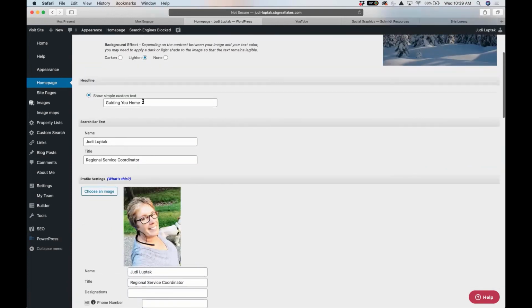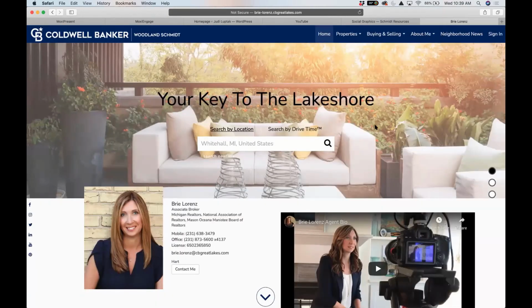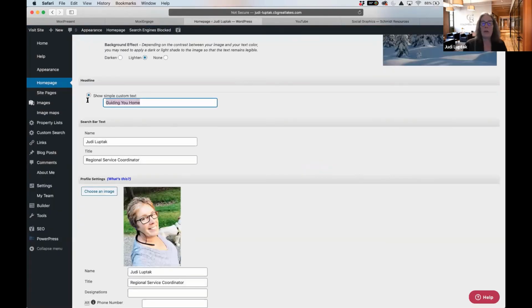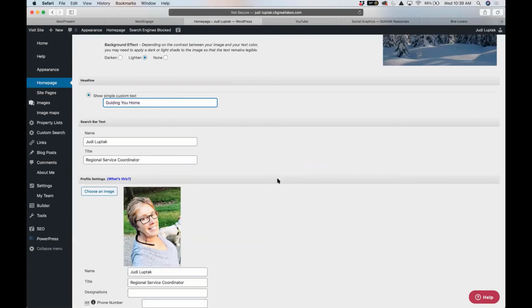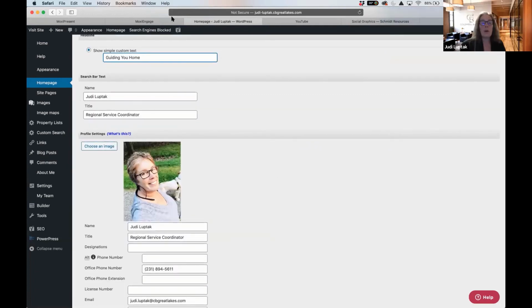If you have a tagline, like you'll notice Bree has your key to the lakeshore, that's her tagline. That's what goes right here. So guiding you home since 1924 or whatever that date is, or whatever your tagline is, that's what you can put right here. Search bar text, that's what's going to show up in the search bar. So I've got my name and title.